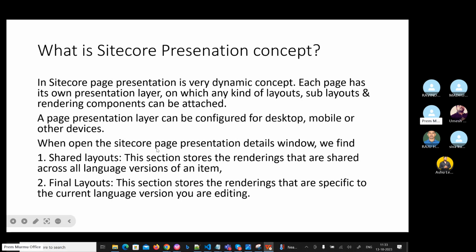Maybe in our next session I'll tell you what a language version is. If you're not able to understand now, I'll tell you, but you have to understand that shared means something shared across all languages. Final layout is the section that stores the renderings that are specific to the current language version you are editing. So final layout is for the specific language version of items.